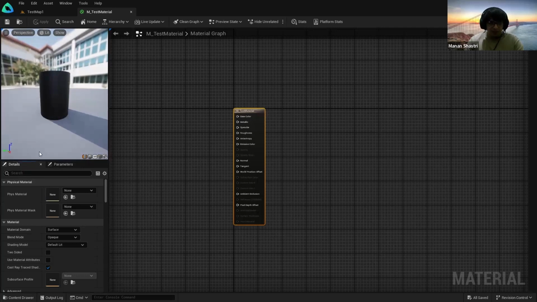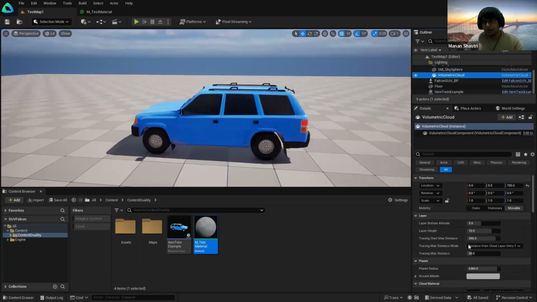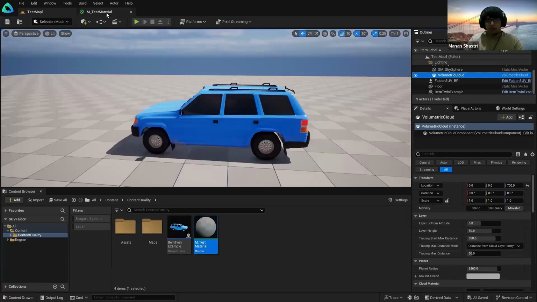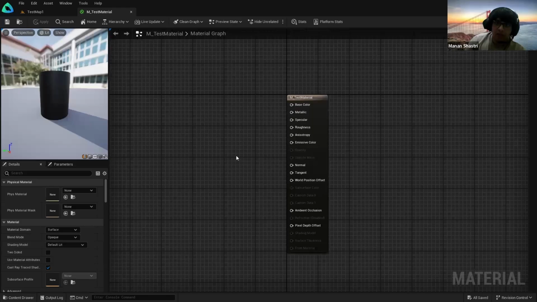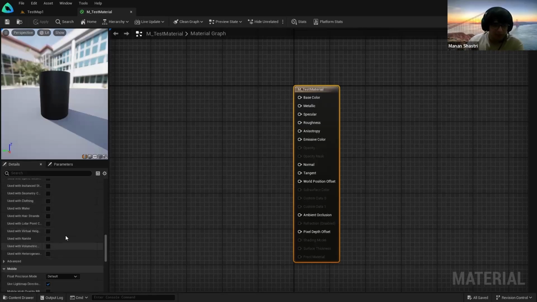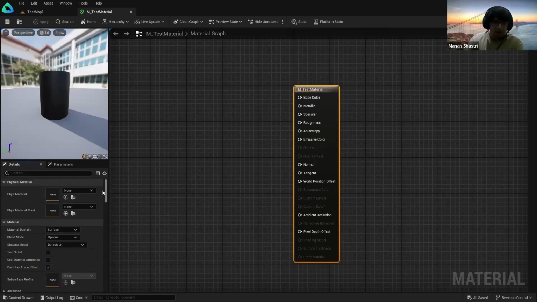Your details panel is very similar to your details panel within the editor, where depending on the type of actor that you select, it's going to show you relevant properties. Similarly, in here, depending on the node that you select or the function that you select, it's going to show you relevant properties. If you do select the material output node or the result node, it's going to show you some fairly important properties. Again, there's a bunch of them. Don't worry about understanding all of them right now. But there are some important ones that we'll quickly discuss.